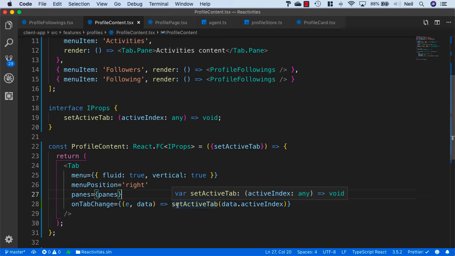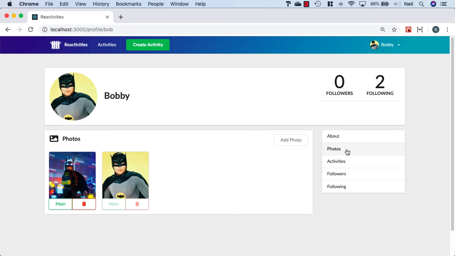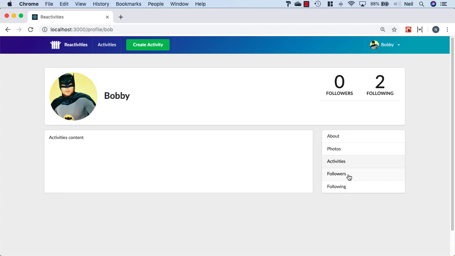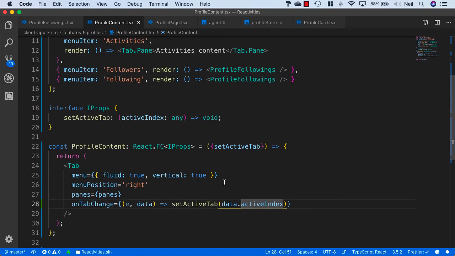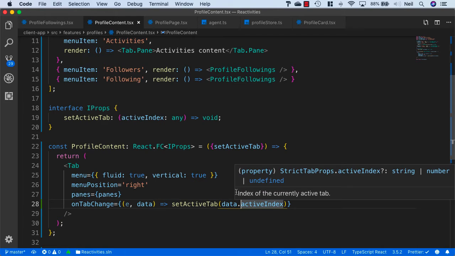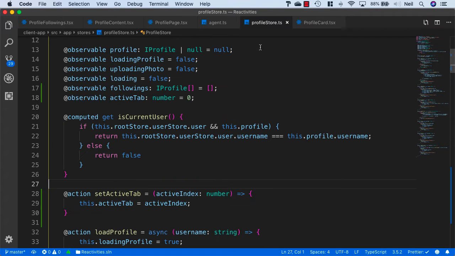So whenever we click on one of the tabs now, then we're going to be setting the active index, and the tabs start from 0. So the About is going to have an active index of 0, Photos is going to be 1, Activities will be 2, and Followers will be 3, and Following will be 4. So we can make use of the numbers of the active index to decide what we want to do in terms of loading our followers or followings. So let's go back to our profile store.